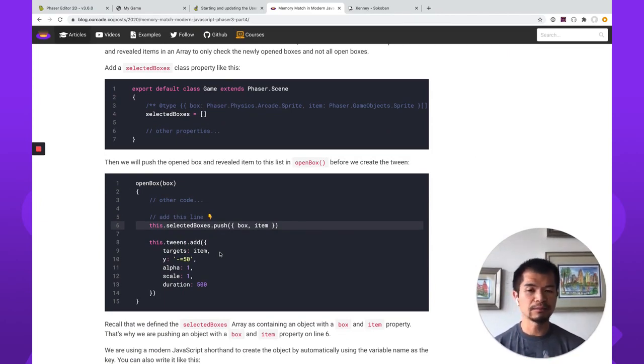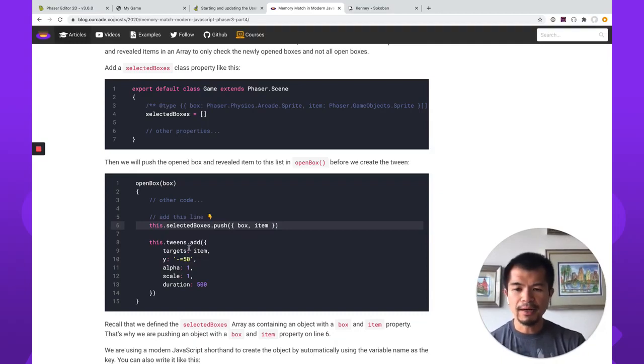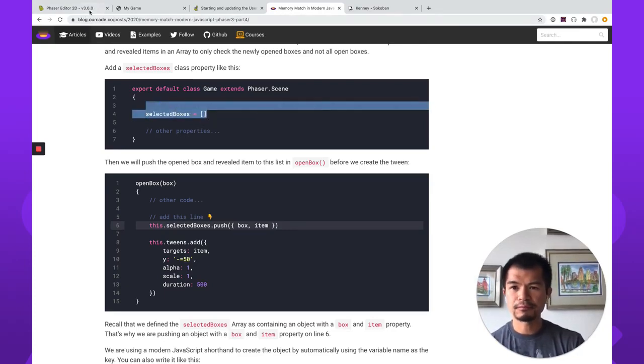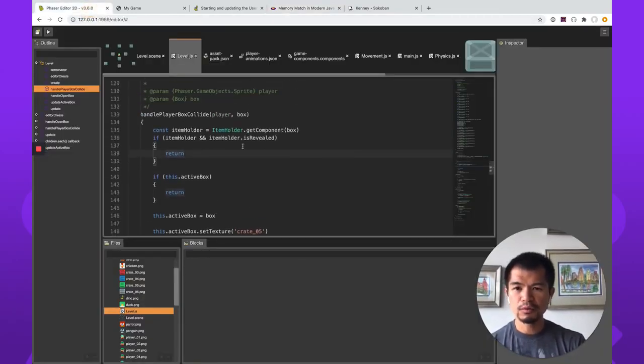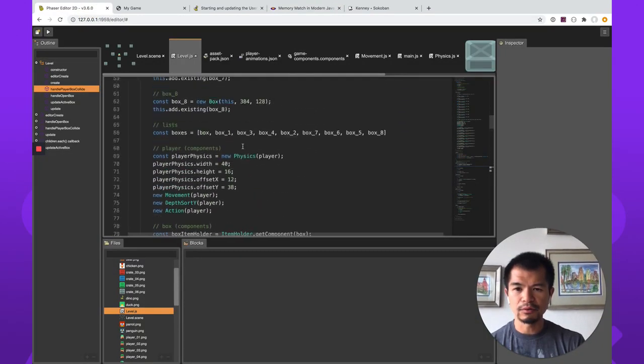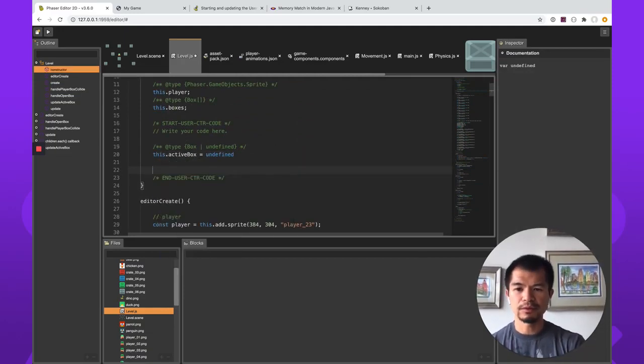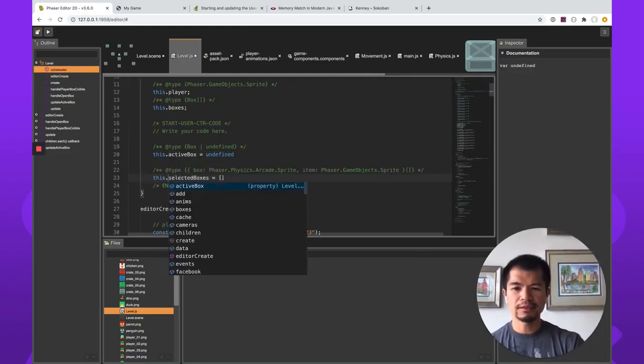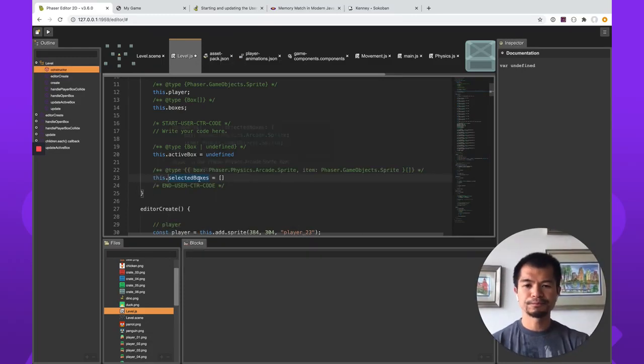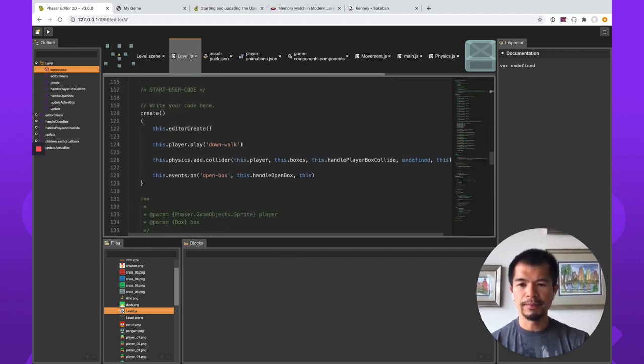So we did that by having a selected boxes array and then putting this box information onto that array. So when we open a box, we want to put it into a selected boxes array. So let's do this. Let's just copy this. Come to our level scene in our constructor here. Let's do this. Nope, let's just paste this dot selected boxes. Good. Got this typing information. Let's save that.